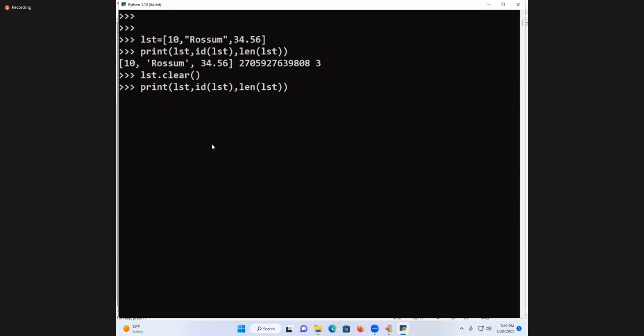Okay. Now print that LST. Everything is removed. Only empty is left. And what is the length? Can I add data to this LST once again? How do you add it? LST dot append, LST dot insert. I can go on adding the data. Do you understand? Right.